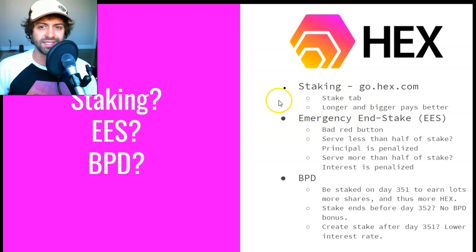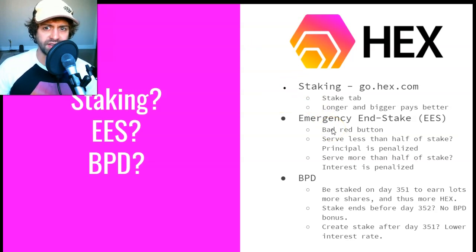What is emergency end staking? Well, if you go to go.hex.com, it's that big red button, and that red button is bad. Again, if you've served less than half your stake, you're going to be penalized out of your principal. If you've served more than half your stake, you'll only be penalized out of your interest, but still not ideal.